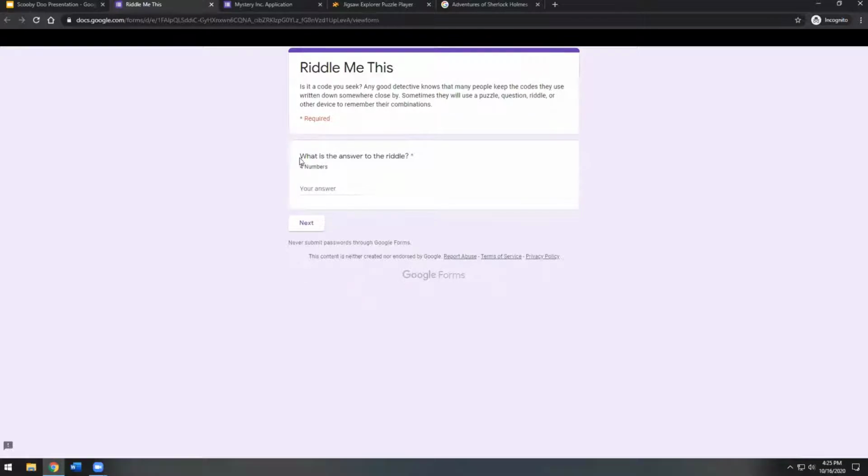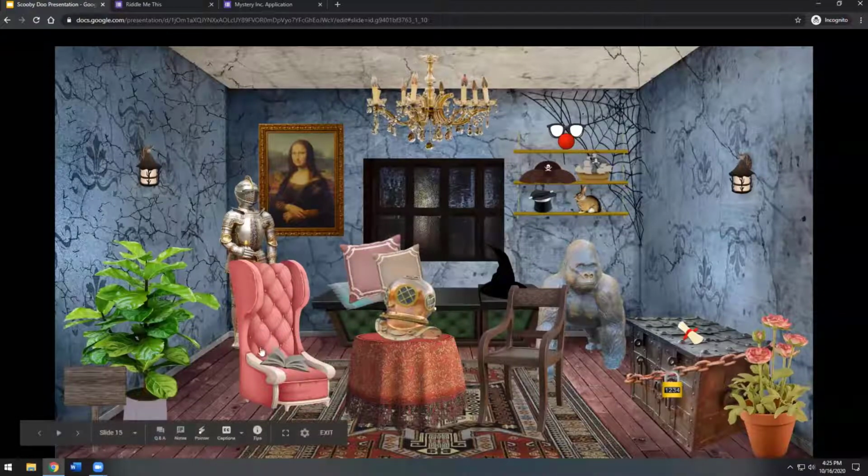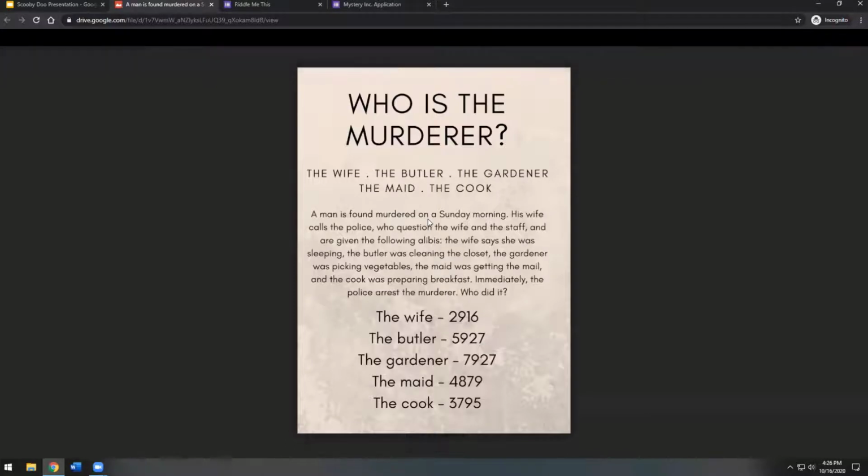And this is asking us, what is the answer to the riddle? So there's got to be a riddle in the room. Okay, let's see if we can find a riddle. It's going to be right here on the book. Now this riddle asks, who is the murderer? A man is found murdered on a Sunday morning. His wife calls the police, who questions the wife and the staff and are given the following alibis.